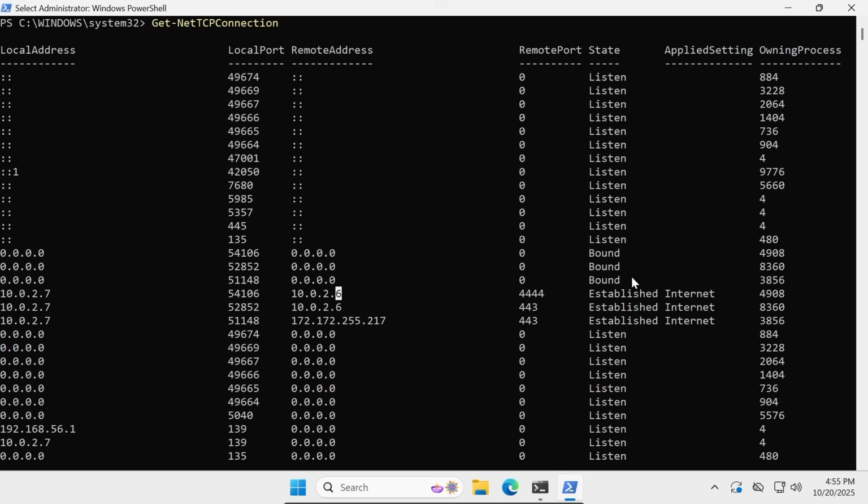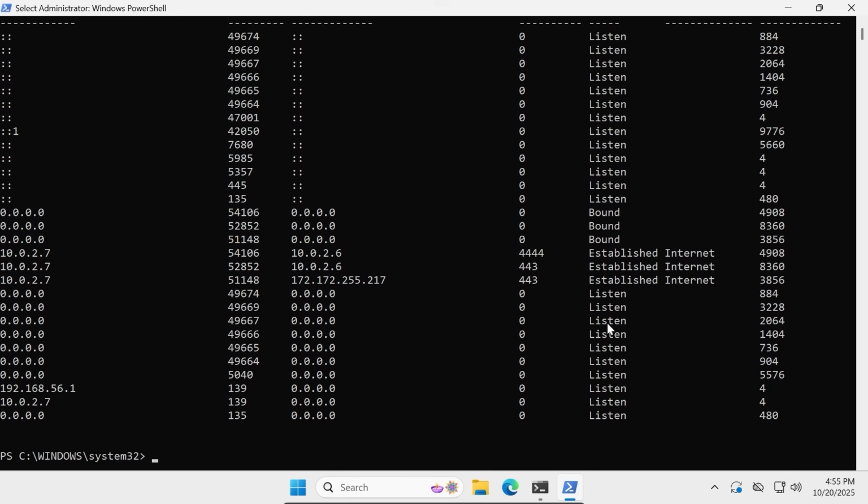Now, I don't see it in this list, but we might also see certain states that are set to time wait. And this represents a formerly established outbound connection that's currently in the process of tearing down, right? And so if we happen to run Get-NetTCPConnection at the right time, we might see some previously established outbound connections that are currently in the process of tearing down. And so we'll see that set to time wait.